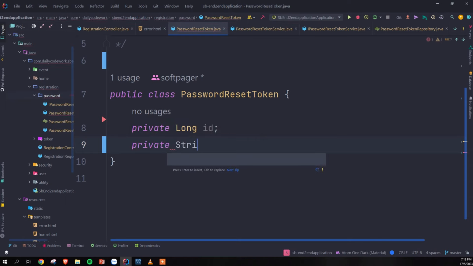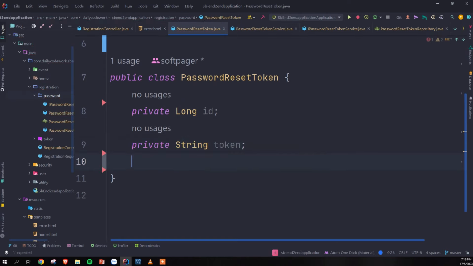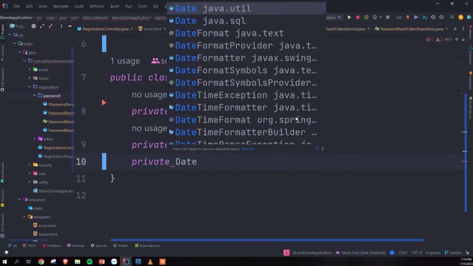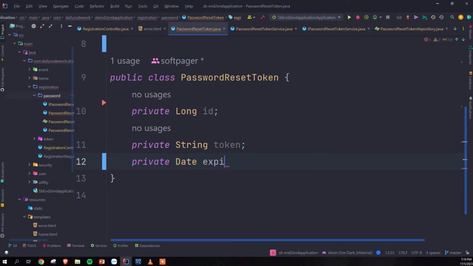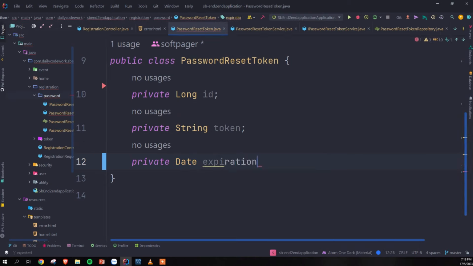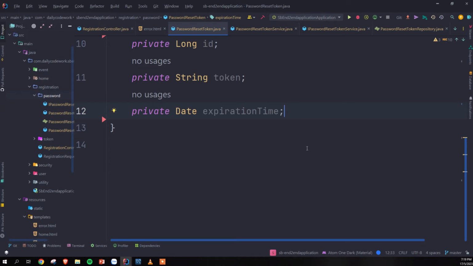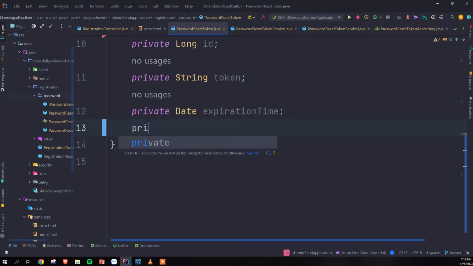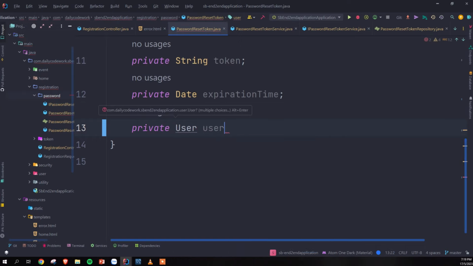This one is going to be the name of the token itself, which is a string. And so we're going to have the expiration time. It's going to be of type date from the Java util. We're going to call this expiration time. Good. And the last one we're going to create here is the user, because we're going to link the user to this. So we're going to declare the user here, because the user is going to have a one-to-one relationship with this one. So we'll have user, right?